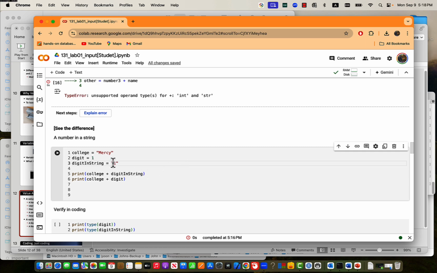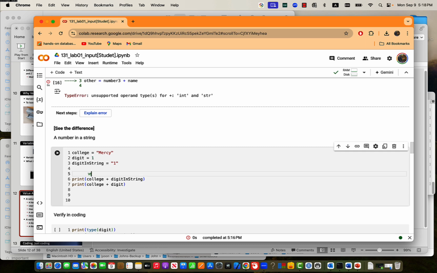If we have a number with the quote, then that means that is a string. Okay, so college is a string, Mercy. So which one works, which one is not working? Which one raises an error?